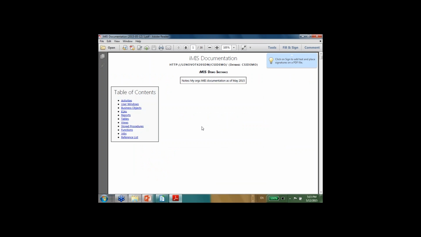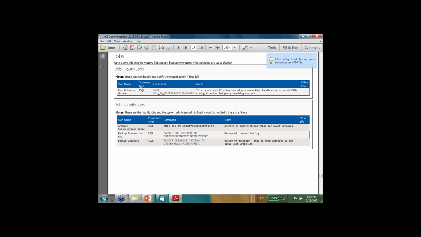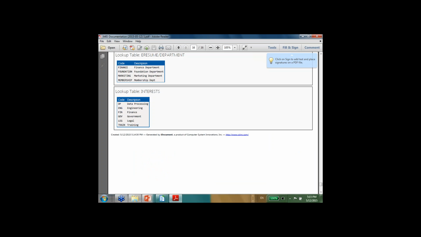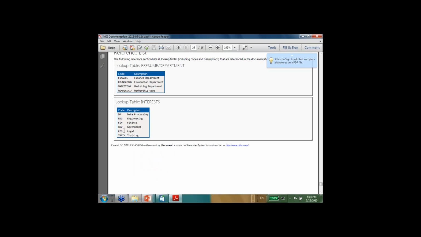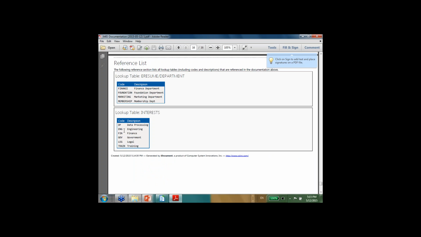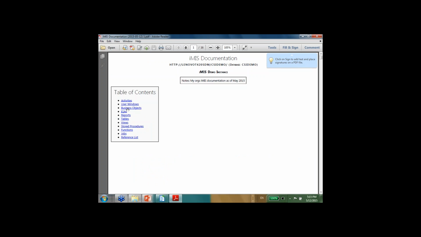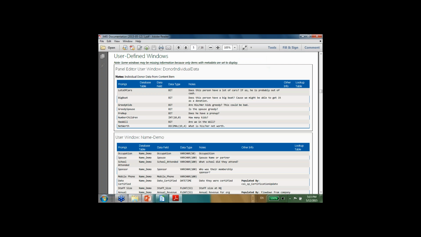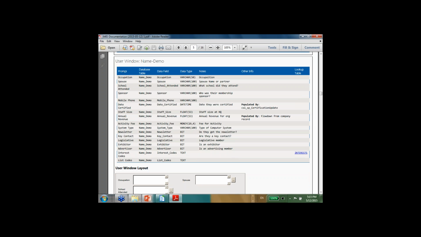Just like the HTML, it works the same way. If I needed to jump down to jobs, I can click on jobs, and I'm right down there. I also mentioned that we've added all of our lookup tables to the bottom of it now. So all of those are at the bottom. They're not messing up your data anymore, your windows. Here's my user-defined windows. There's my name demo window. I can see right back there. There's my date certified and how it's being updated. Here's another one populated by company flowdown.